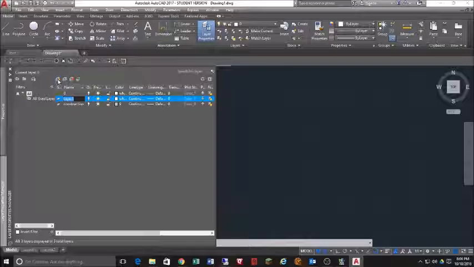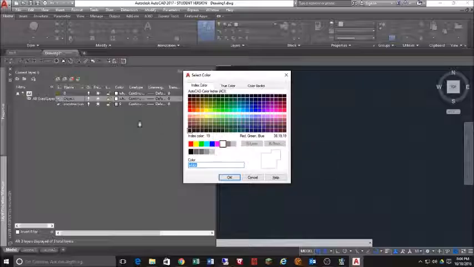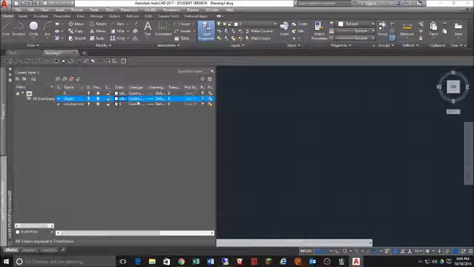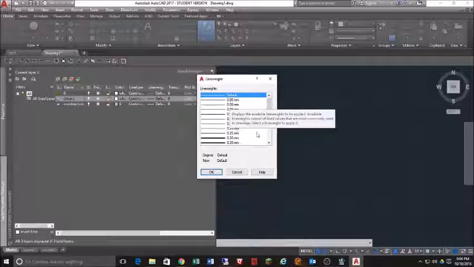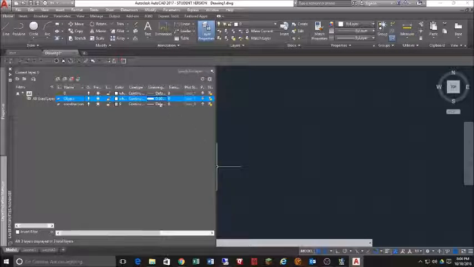So we have object. And I'm not going to bother with calling object lines. I'm going to assume that they are all lines. Here we are going to keep it as the default white. It's going to be continuous, and our line weight is going to be 0.6 millimeters. This, of course, is only going to be affected if we print the drawing. It won't take effect on the screen unless we turn that option on.